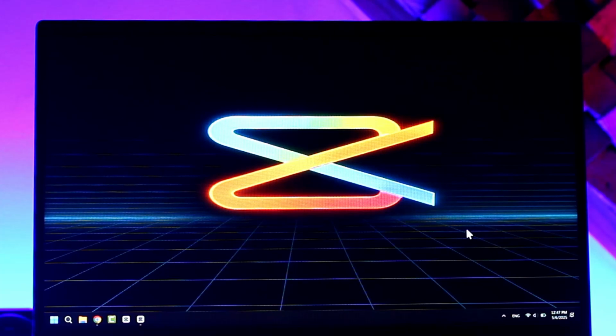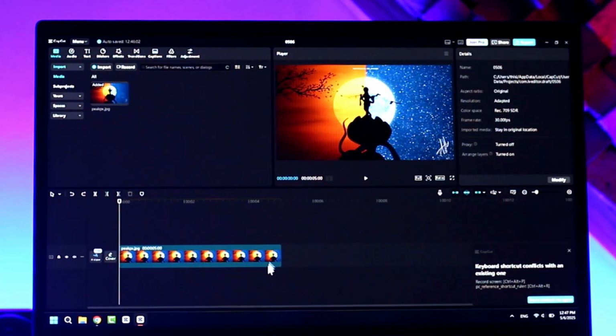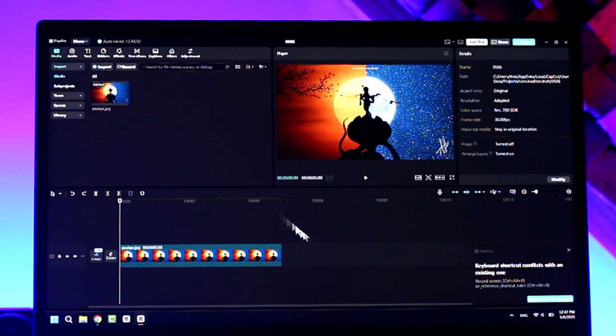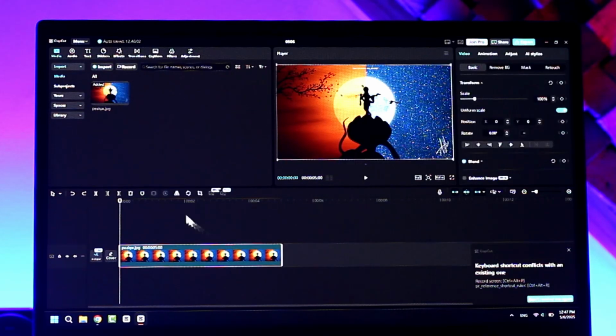In order to add graphs in CapCut PC, you want to first go ahead and open up your CapCut and then load up the project. Once you have loaded up the project, you can simply tap on a particular project here and open it up. Then head over to the video option.